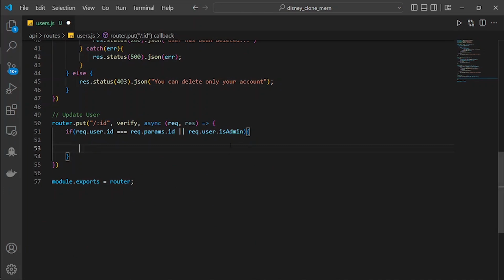But if the token user is admin, it can update all of the users. But if it's not both, for example, user A wants to update user B, it can't, because the ID is not the ID of their account.